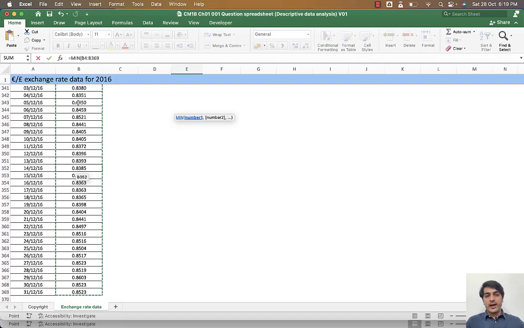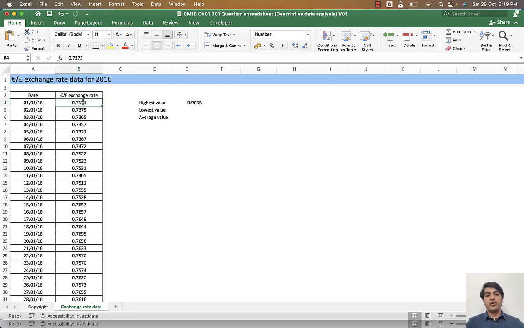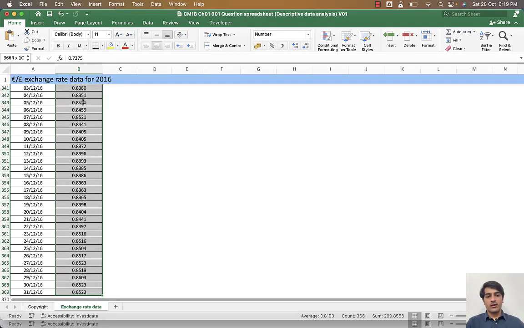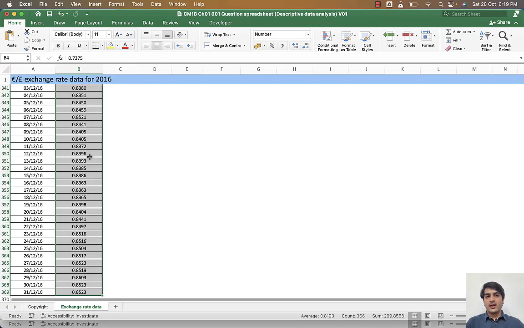But instead of doing this, I'll just press escape and come out of this formula. I feel that B4 to B369 is a range which I have to use again and again in my formulas. I had to use it for the highest value, I have to do it for the lowest value as well, and I will have to do it for the average value as well. So when you know that there is a particular range that you may have to use again and again, another way you can get to that range is by selecting that range and changing its name.